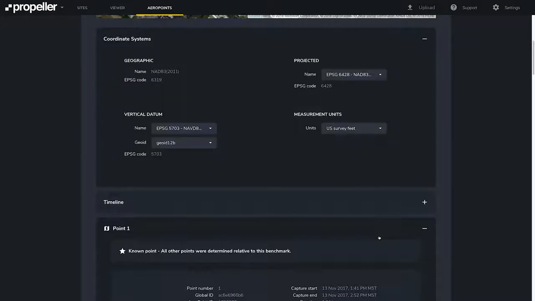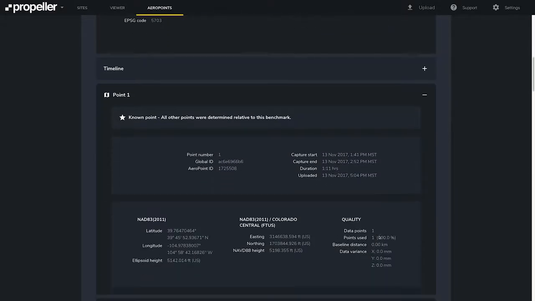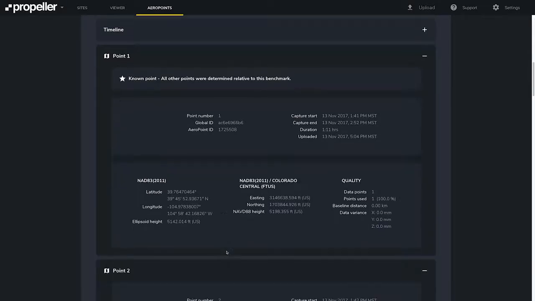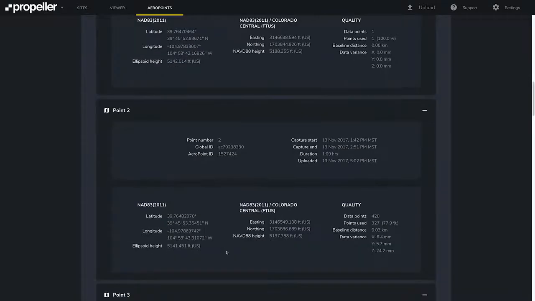Let's take a look at the details of our known point. Now we have the latitude, longitude, and ellipsoid height for the known point. Here is the easting, northing, and datum height that I entered. If we scroll down to AeroPoint number 2, we also have those same metrics relative to each AeroPoint.